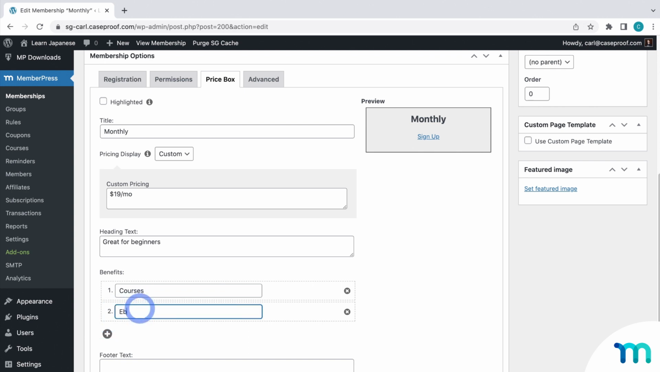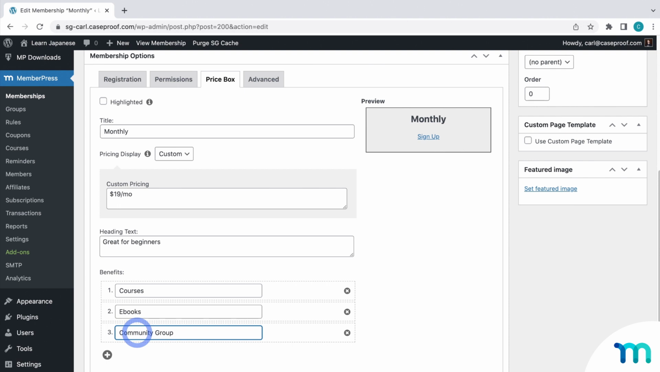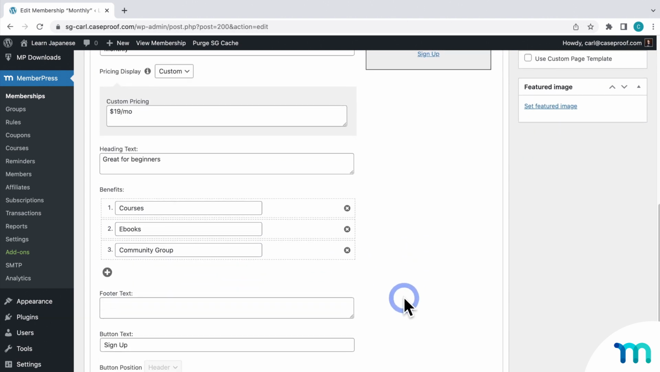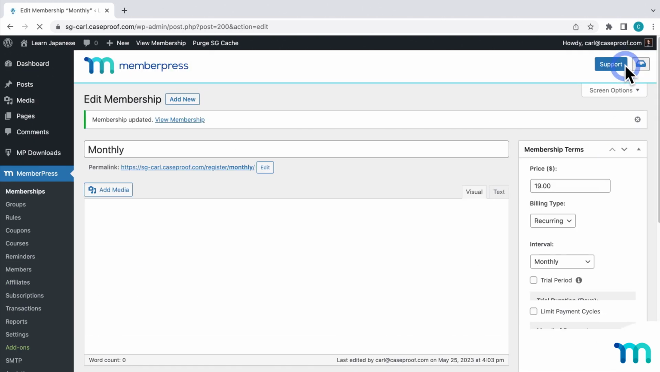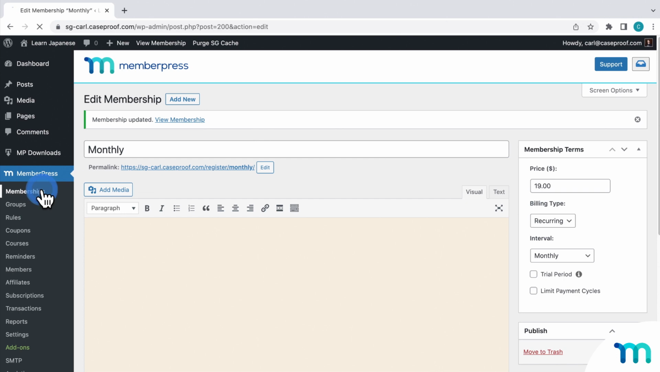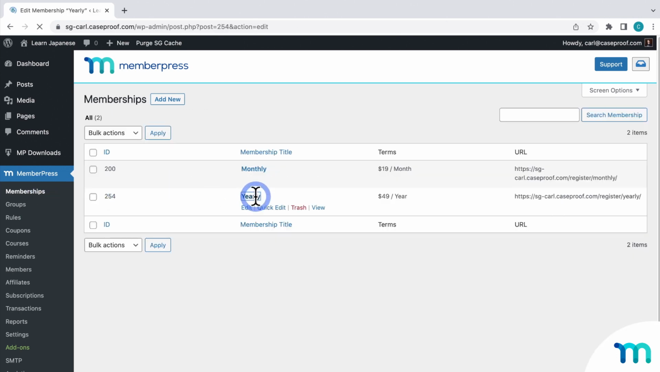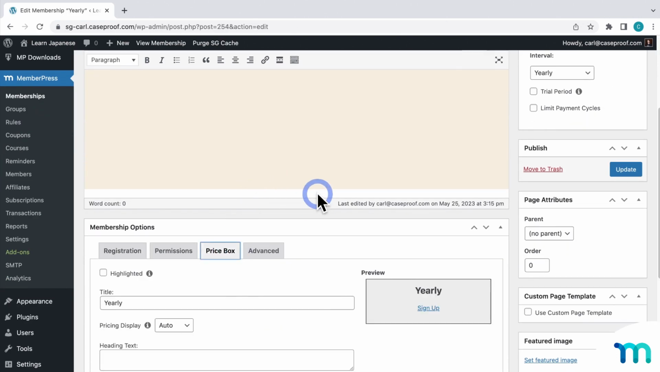Courses, ebooks, community group. And you can also change the sign up button text and a few more things here. But that looks good for mine, so I'll save the changes. And then I'll open up my yearly membership, and then I'll do the same thing.